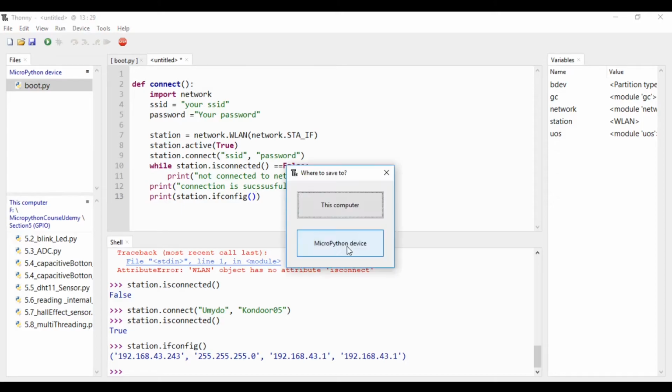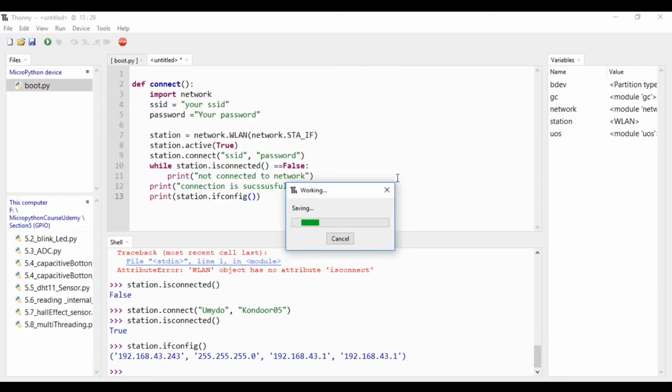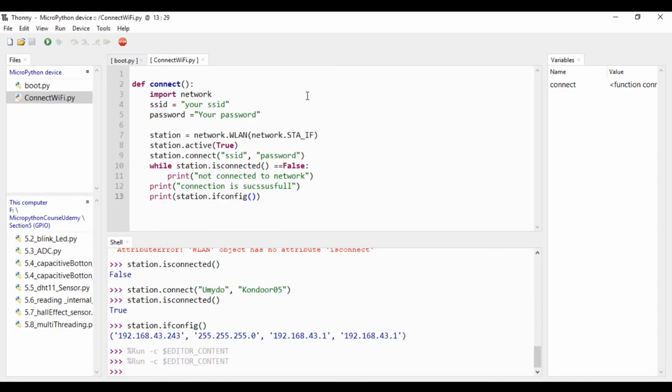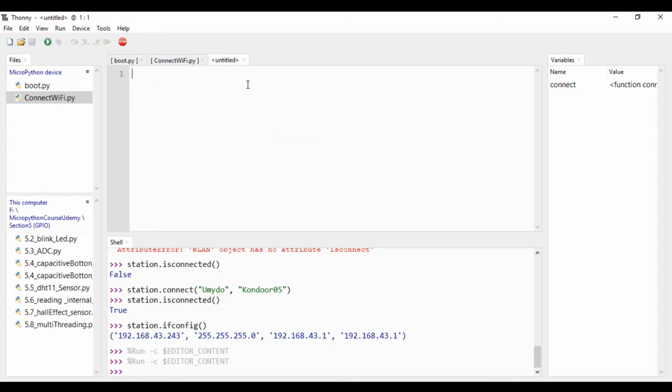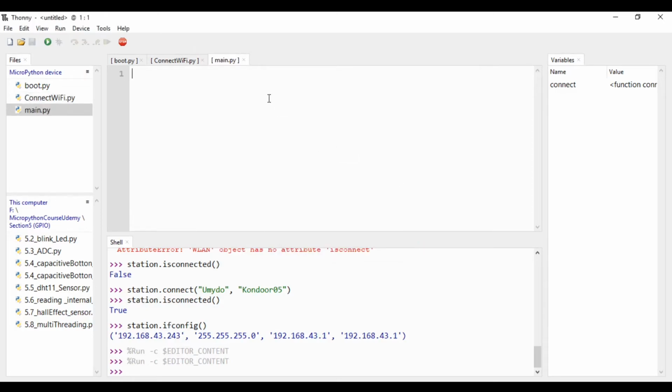I'm going to save into the MicroPython device with the name connect Wi-Fi. Like that. Just copy this one also. We need this later. Make it always auto connect. For that, after boot.py, the other file which is running is main.py. So I wanted to create a file called main.py. Control S. To the same MicroPython device, make sure that main.py. Okay, I just save this to the device.